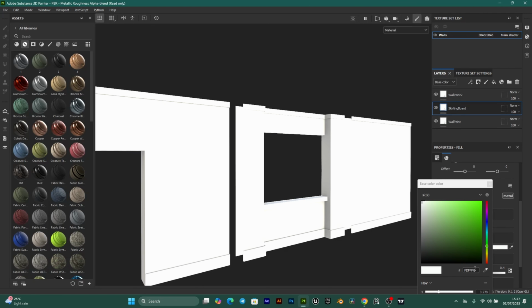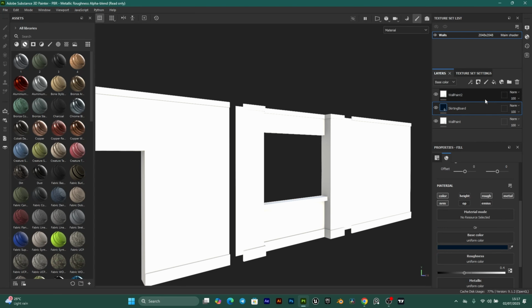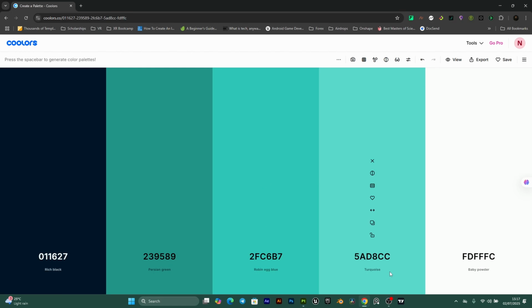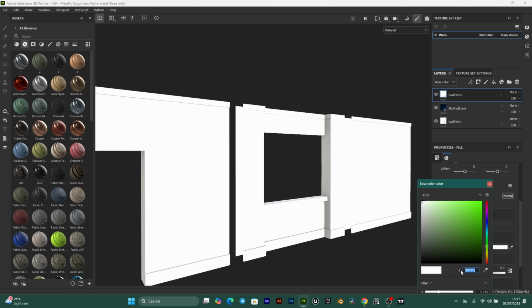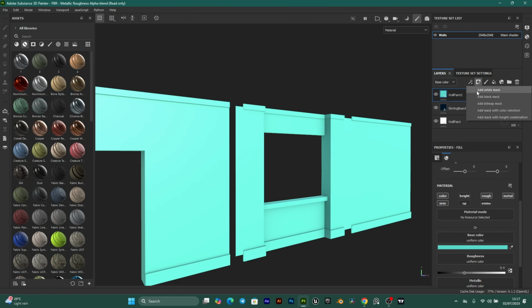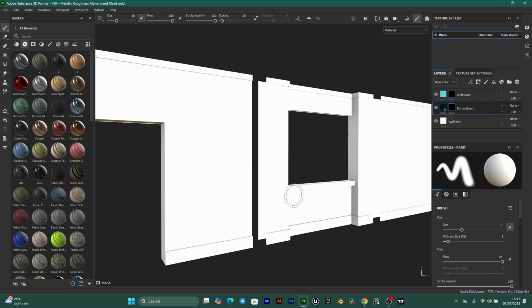So I just click on my base color and I paste it here, okay? Now for the wall paint 2, I'm going to use this turquoise color. So I just copy this hex color and click on my wall paint 2. I'm going to paste it in here. Good, right? Now I'm going to add in the black mask here, and I'm going to add in the black mask here as well. Okay, now I'm back to these, all right?